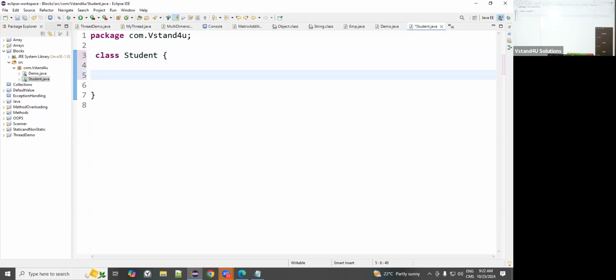Here I will take one variable as a static variable. Sir, you explained only the static block in the previous program, right? In this example, I will take a static variable and a static block also. Static int age. I don't want any values. Then here again I will take a static block.